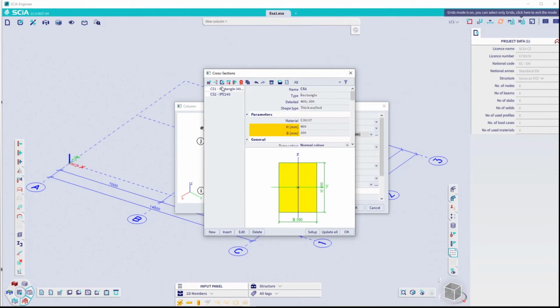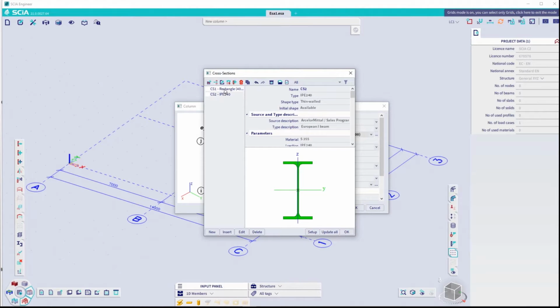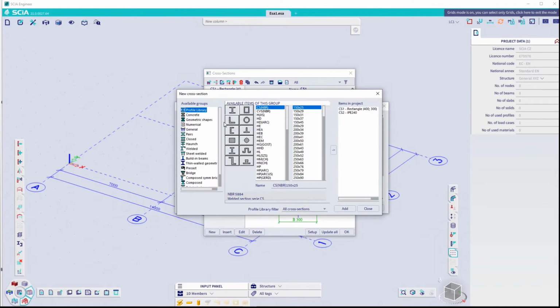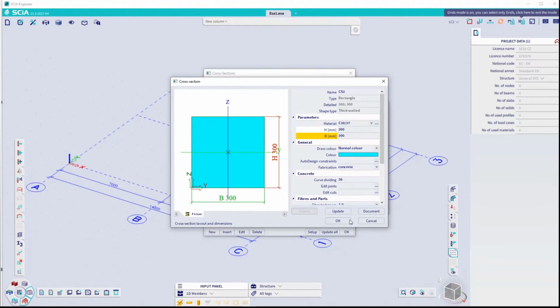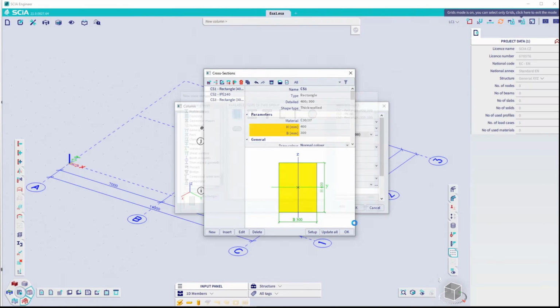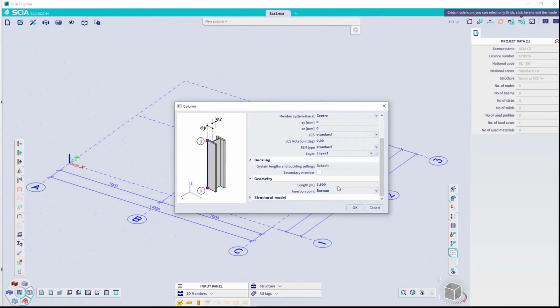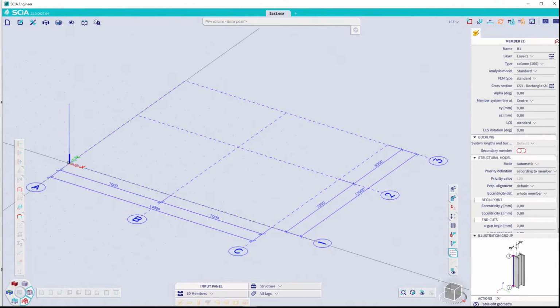Here, we can jump to the database of cross-section and simply add the preferred sections to the library for this project. In the properties, we're setting the dimensions to 300 by 300. Define the length. And then use the snap grid points where we want to place the columns.